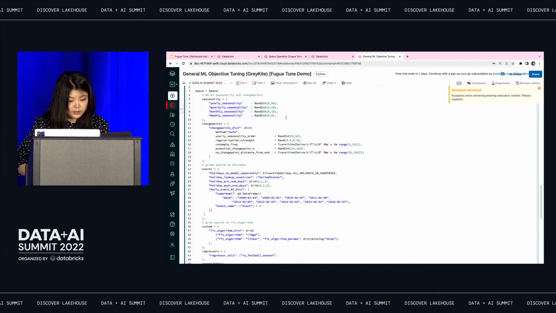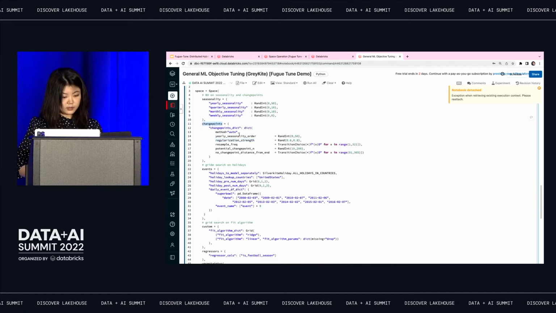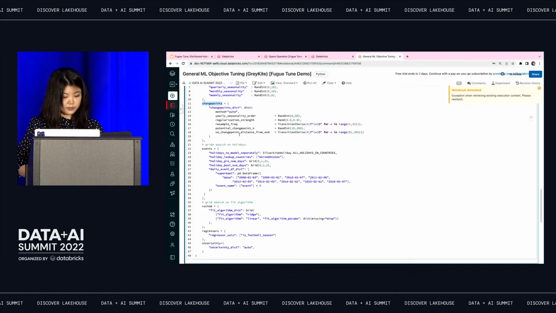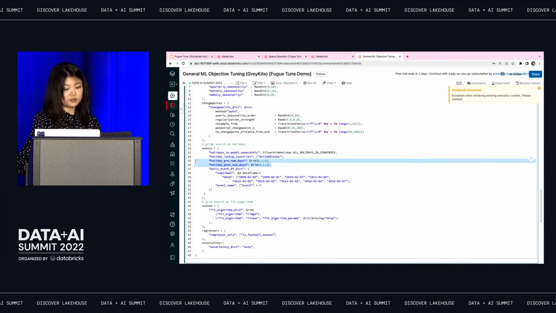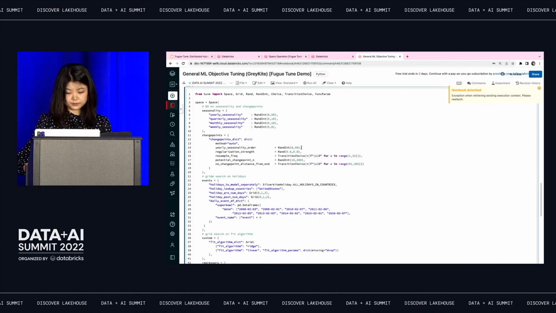For example, here we're using Bayesian optimization for seasonalities, as well as regularization strings for the change point detection algorithm. And we apply grid search for the number of days before and after holiday. So everything is really organized and intuitive.